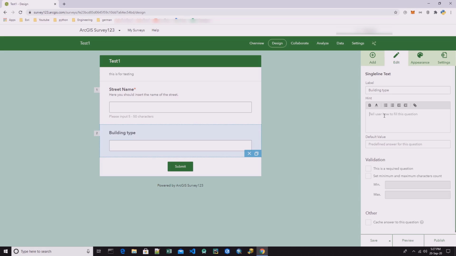Now for this I am not gonna insert any hint. Predefined value, no predefined value. This field is required. Minimum, maximum for this field, it is not applicable because it may be longer or shorter.